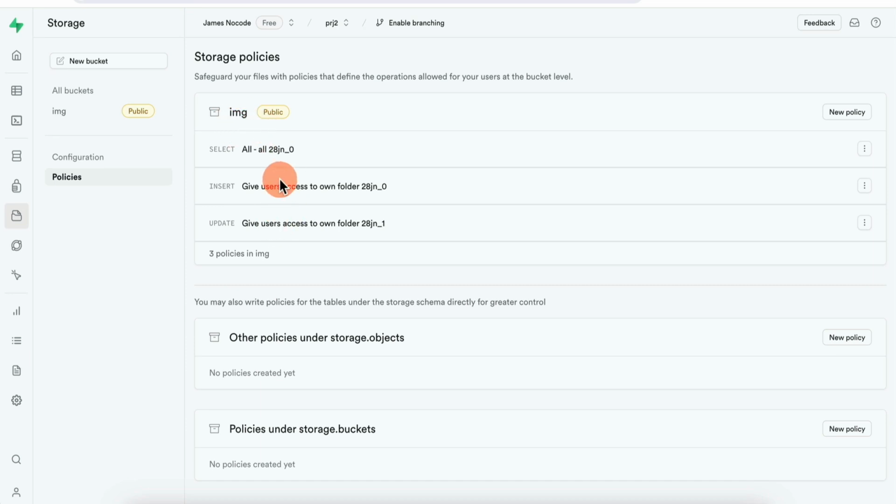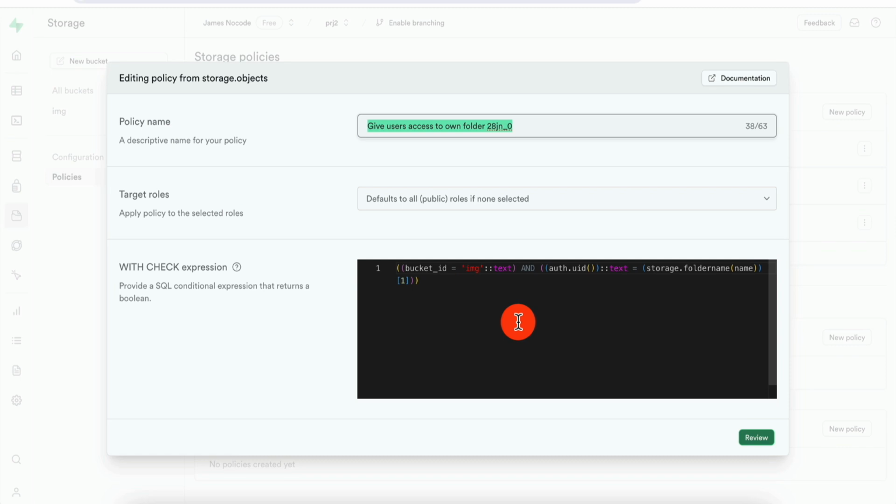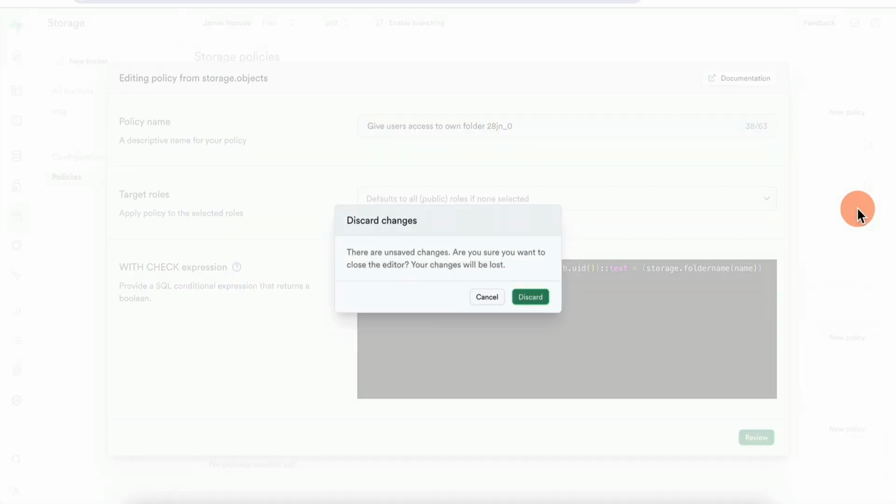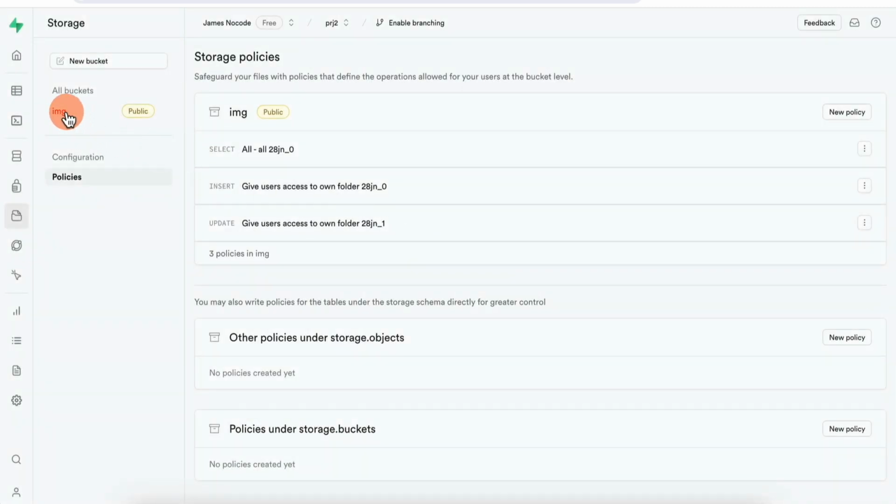Then I have 2 more permissions. I have a permission to insert different files into the bucket, which is an important permission for us. And we also have this update permission. Now, the permission that we're going to be dealing with in this app is going to be this insert permission. So if you click here, you can see that this is a special permission. So what we're checking here for is that the bucket is called image and the storage folder name is equal to the ID of the user, because that is how we have this whole thing set up, right?